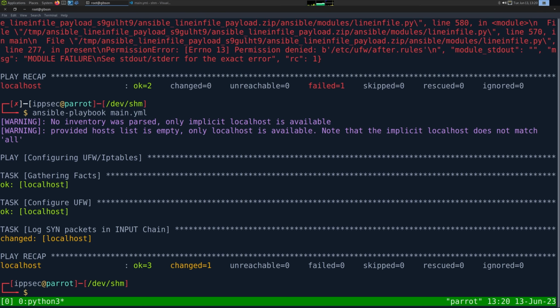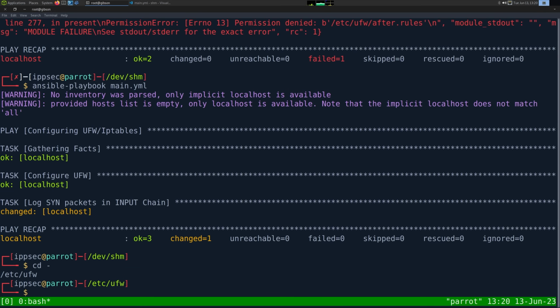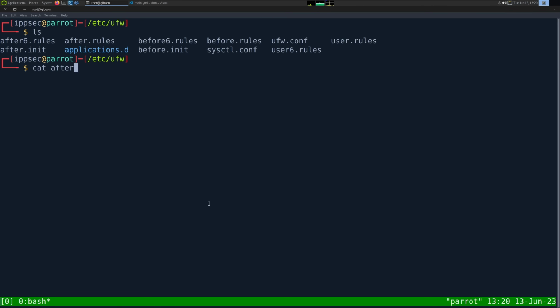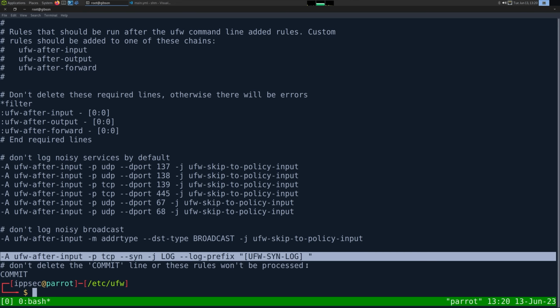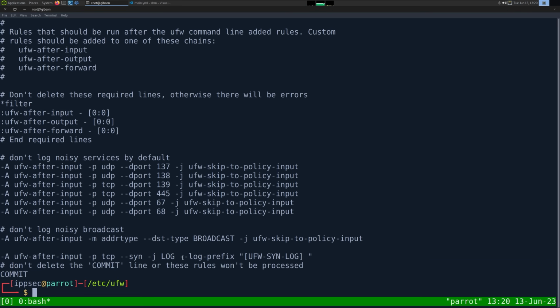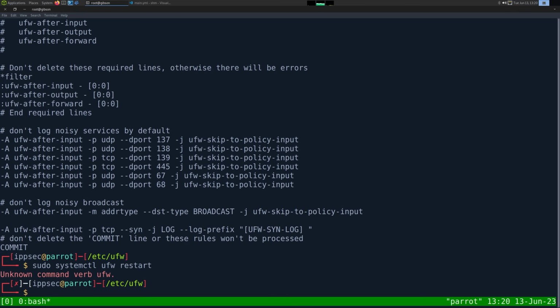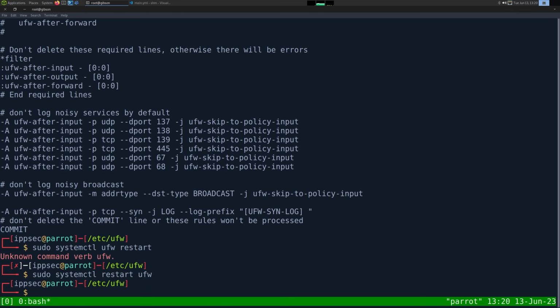It's configuring, and it says it changed the file. So let's do cd - to go into the previous working directory, and then we cat after rules with sudo, and we can see we have successfully added that line before the line we wanted. So this all looks good. So if we do a sudo systemctl restart ufw, we have now restarted it.